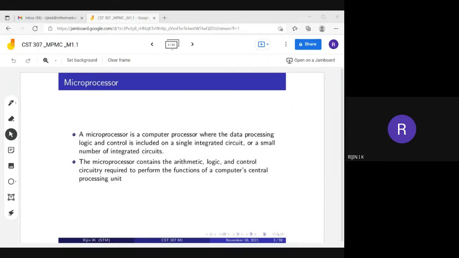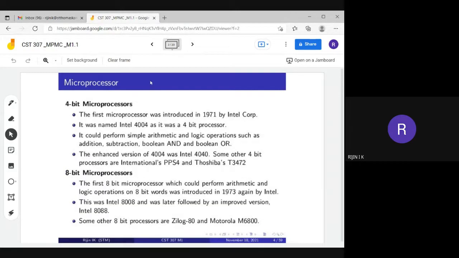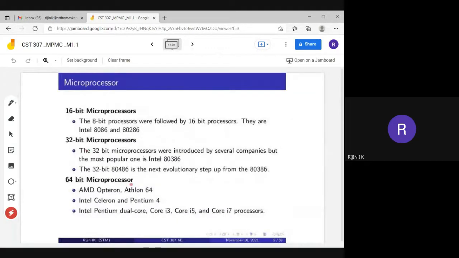So last class we discussed the microprocessor. What is a microprocessor, and what are the different types of microprocessors available in the market? And also we discussed the 4-bit microprocessor. What is a 4-bit microprocessor, what is an 8-bit microprocessor, 16-bit, 32-bit, 64-bit. Different categories of microprocessors are available.